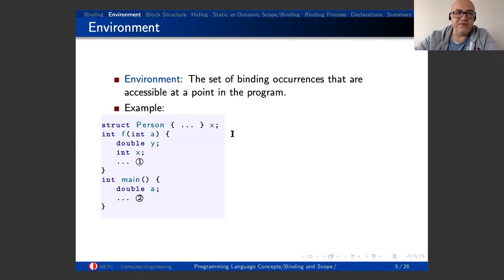This is our example. We have different binding occurrences, like a person data type is an identifier, x is an identifier, f is an identifier, a, y, x here, main, and this a are all user-defined identifiers.